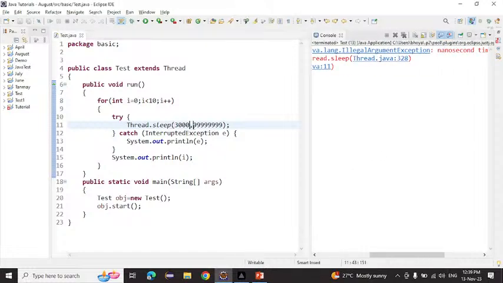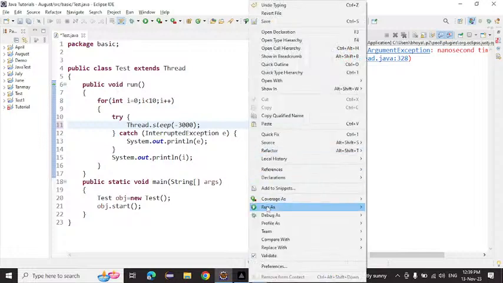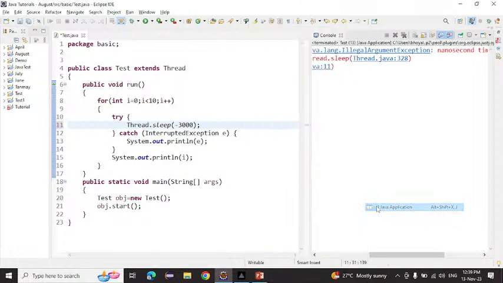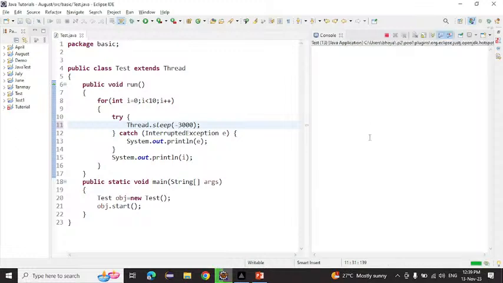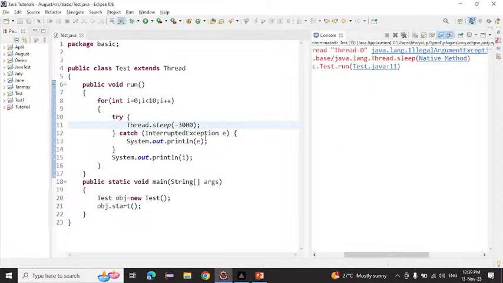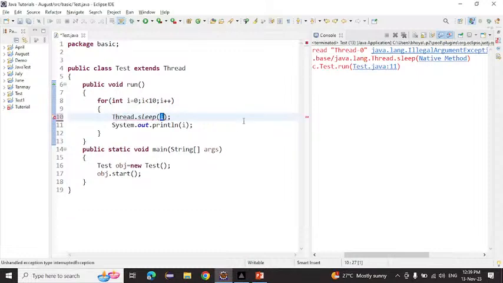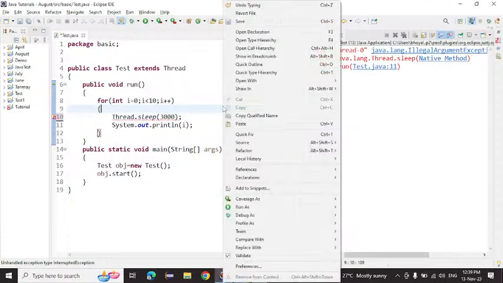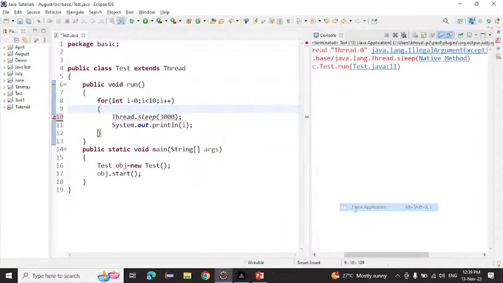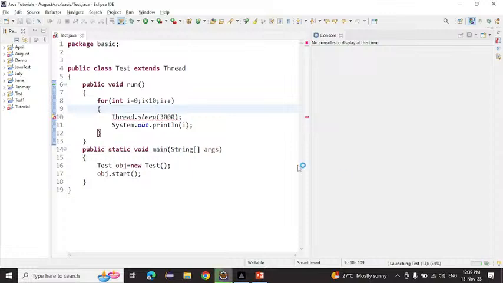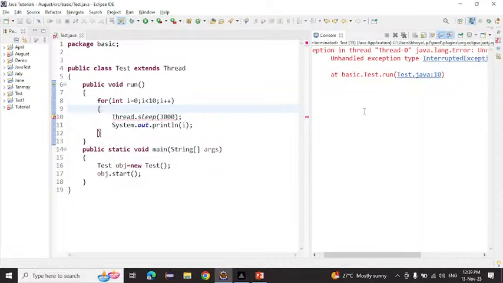Now another thing is that suppose I am removing this one and I am giving here the minus value. Same exception we will get here, IllegalArgumentException. And suppose if I write like that only, if I do not handle the exception, this time which exception will we get? If I write here throws and run this one, so we are getting the InterruptedException, or compilation error we are getting here, right?